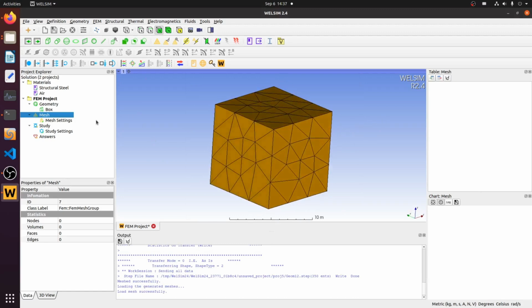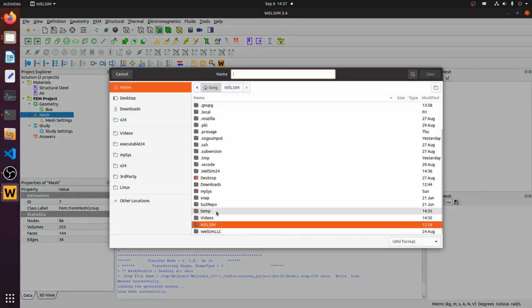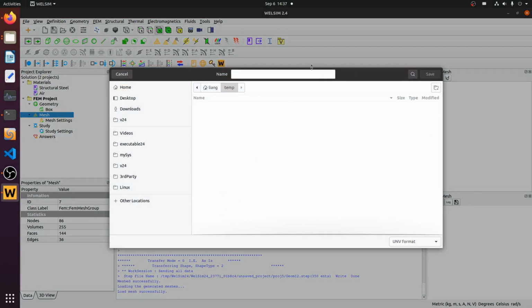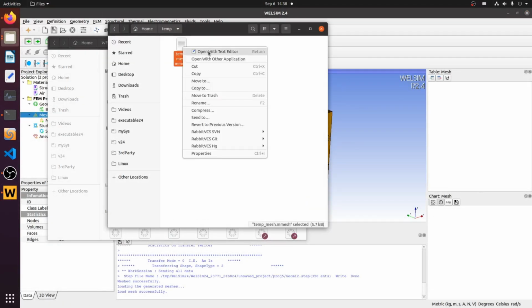Okay, here it's good. Now we simply right click and select export mesh from the context menu. Then we can save the file to the temp folder. Let's say temp mesh. And don't forget to select the MFEM mesh format, otherwise you're going to generate the default UMB mesh. Okay, so save. Let's go to the folder and verify the file.